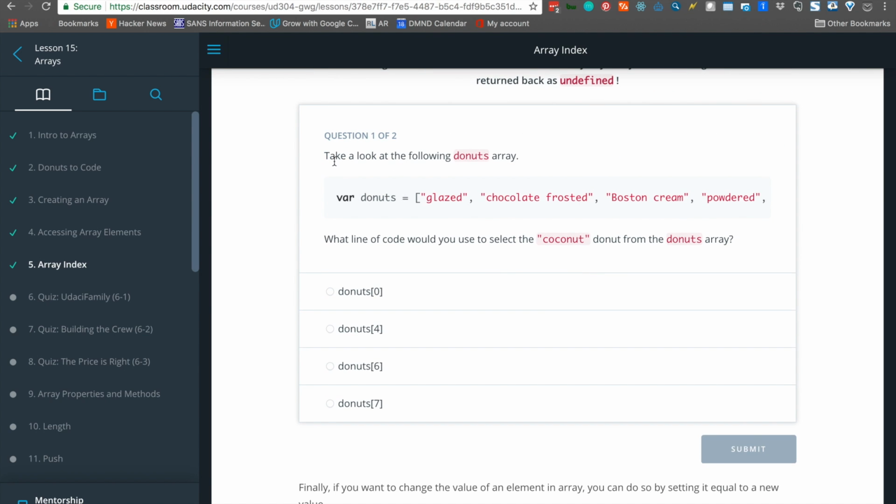So take a look at the following donuts array. Variable donuts equals glazed, chocolate frosted, Boston cream, powdered. What else? Oh, there's more. Okay, so what line of code would you use to select coconut donuts from the donuts array? So let's see: 1, 2, 3, 4, 5, 6, 7. So it's donuts... Did I start with 0? 0, 1, 2, 3, 4, 5, 6. So it's donuts[6].